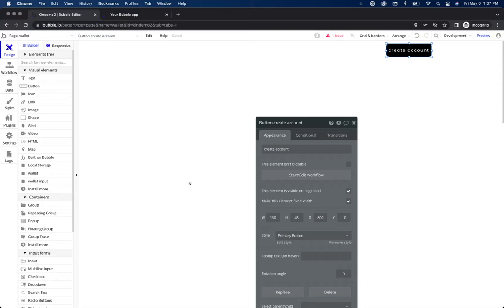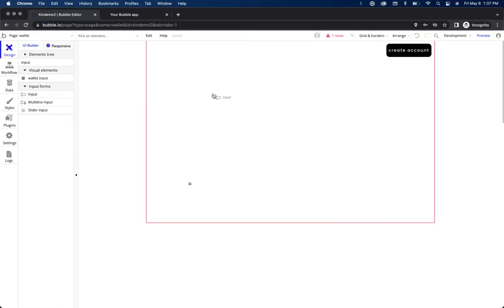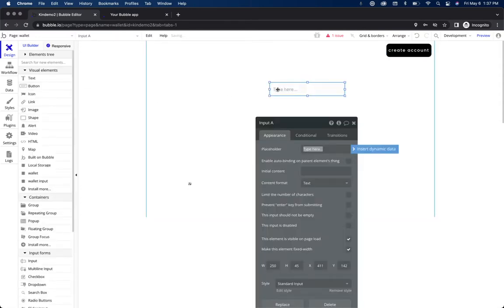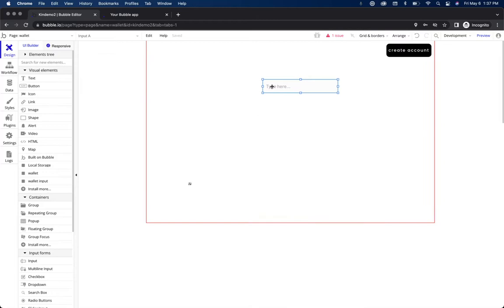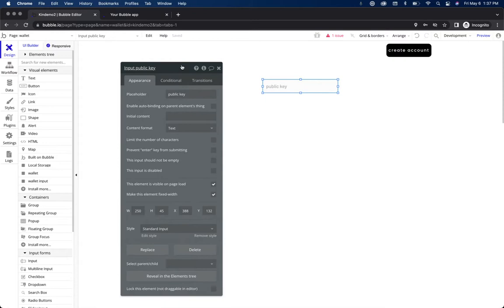What we need over here is to go back to elements and pick an element to show those keys. The best one to do is actually input. And all you've got to do is take this and drag it to here. So let's call this one public key. When there's no value in here, the placeholder will show up. Just say public key. And we want to make sure that the content format is text.